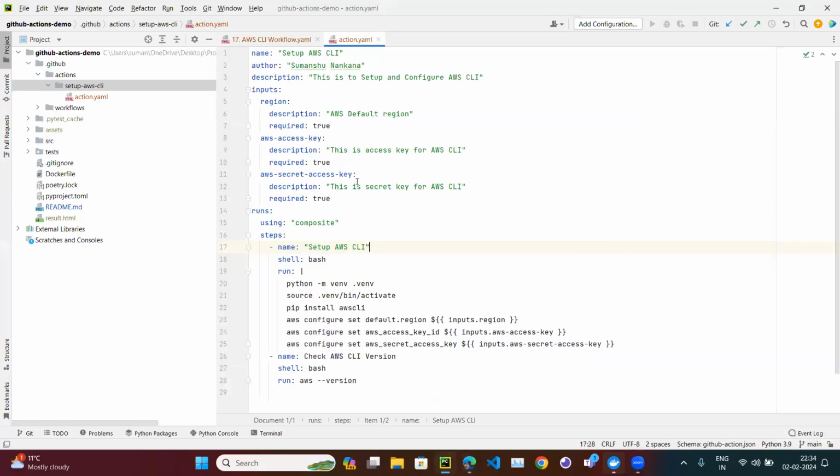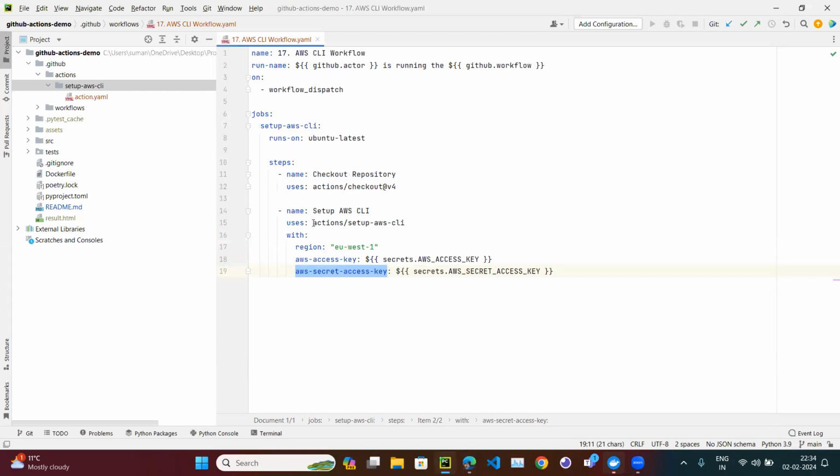So our action has been created, right? Let me close this. But we mentioned uses actions from here, and currently our action is not on the marketplace. Our action is in the .github folder. So we will give our path GitHub and then actions, but to access the .github folder we have to write this, which is fine. So under GitHub, then actions, then setup AWS CLI.